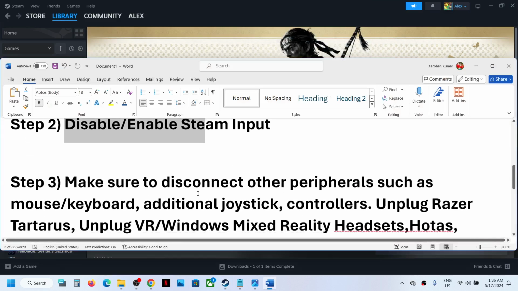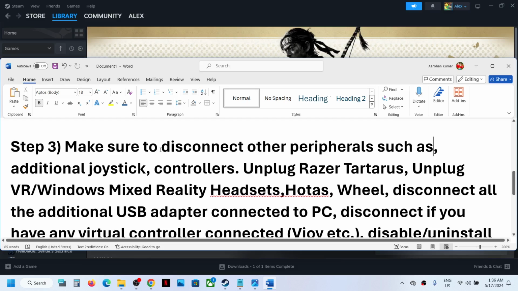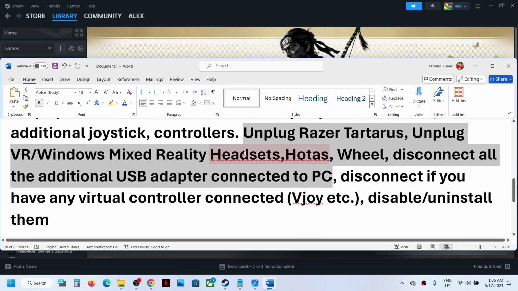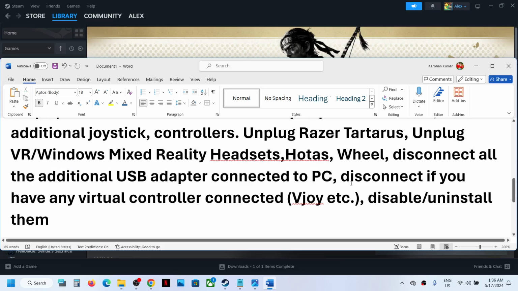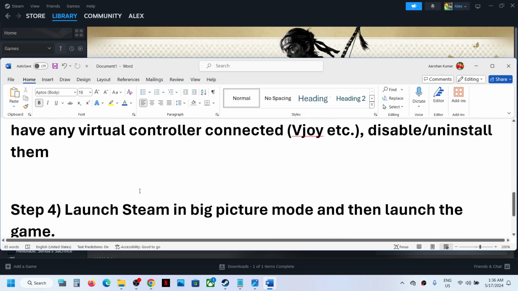Now the next step is to make sure you disconnect other peripherals. You can just keep the mouse and keyboard connected. If you have an extra mouse and keyboard connected, disconnect it. If you have an additional controller connected, disconnect it. You can unplug all these devices. If you're not using them, you can disconnect VR or Hotas wheel devices. If you have any kind of virtual controller connected, you can disable it or uninstall it, and then you can launch the game and check the controller.